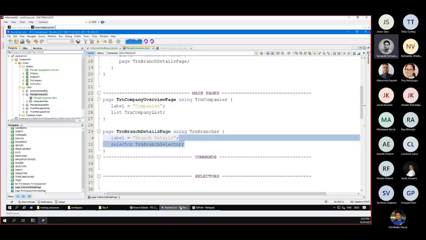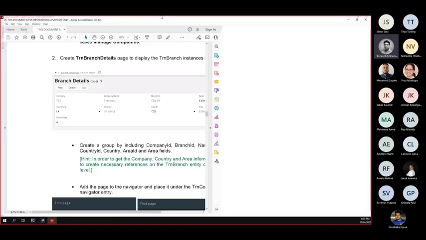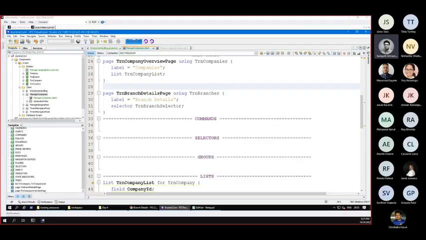and what we also need is a group, right? So I've also got the list of things of the group. So if I go to the exercise, it tells us to create a group by including company ID, branch ID, name, time of set, country ID, country, area ID, and area. So yeah, that's a big list of things.